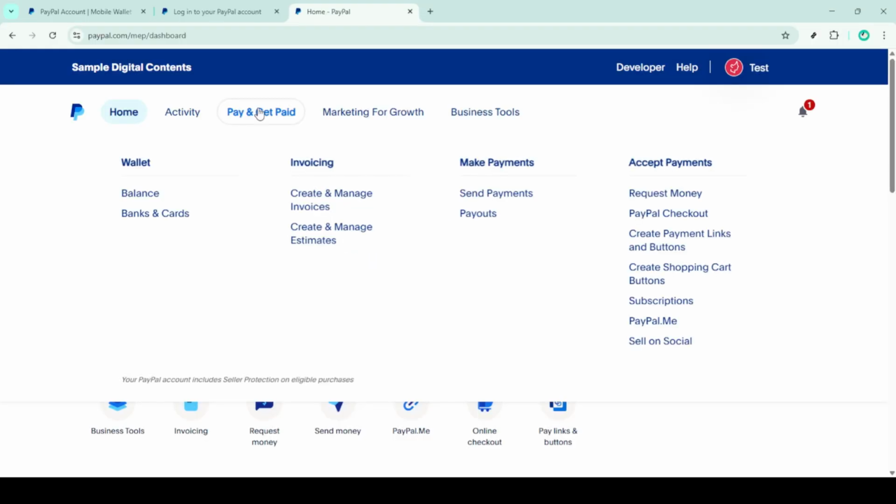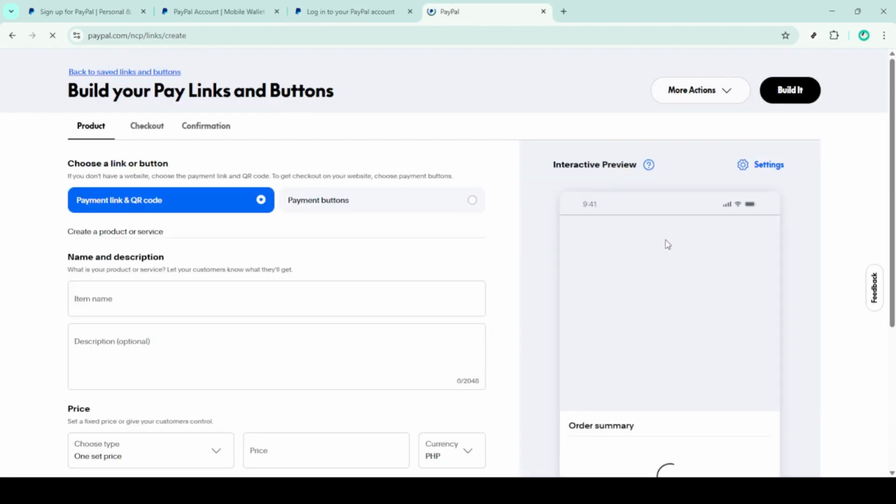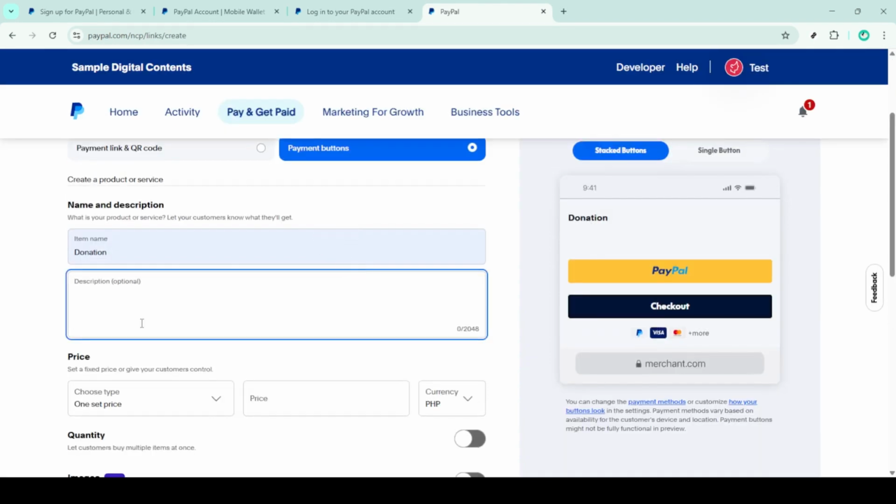Once logged in, look for the Pay and Get Paid section in the navigation menu, usually located at the top of the page. Clicking on this section will open up several options. Now, under Accept Payments, find and click on Create Payment Links and Buttons. This is where the magic happens for creating donation buttons. From there, select Payment Buttons, which will take you to the customization screen.